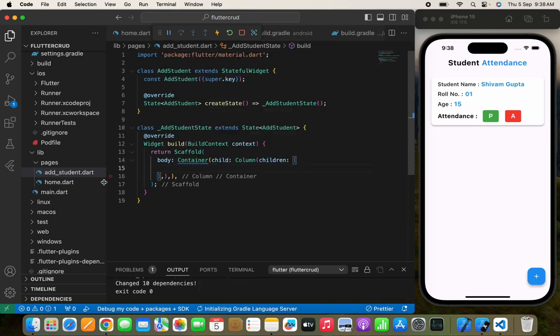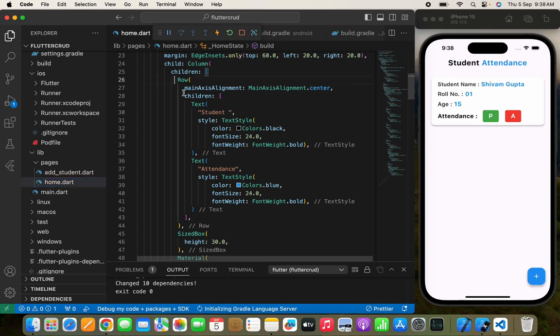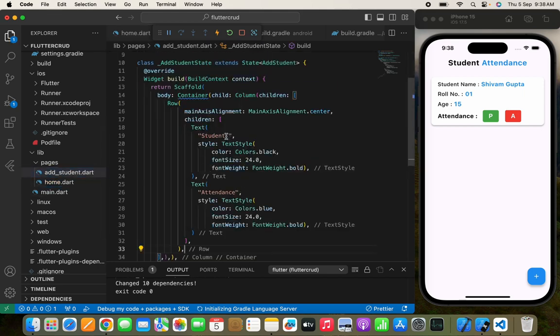After this, I need to simply add a header for this page. So I will use a row widget again, paste it over here, and simply pass a Text widget with Add, and we can pass a Text again which will be Student. So here it is, which will be Add Student.